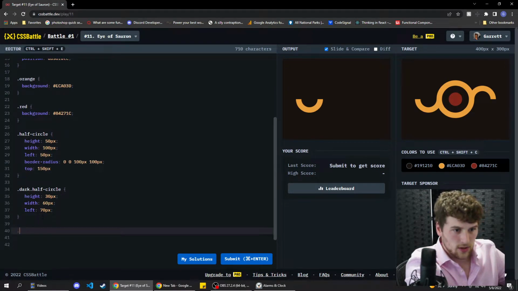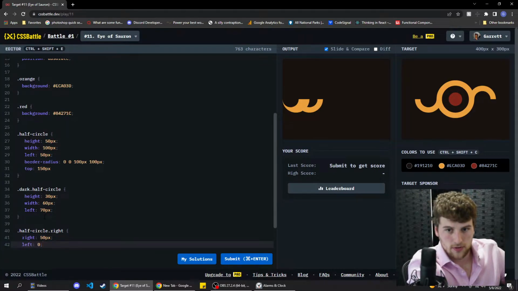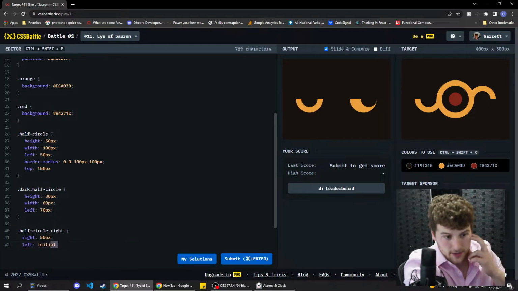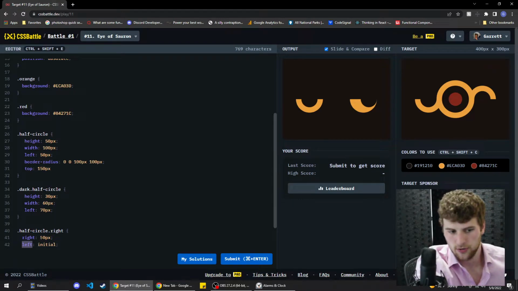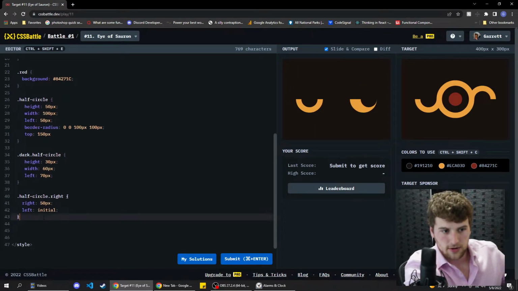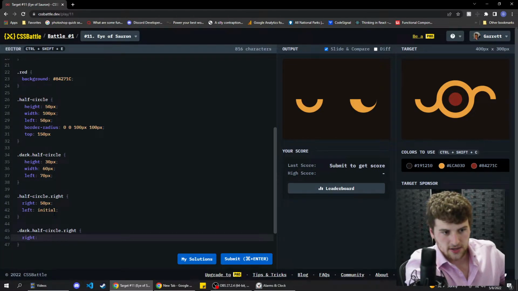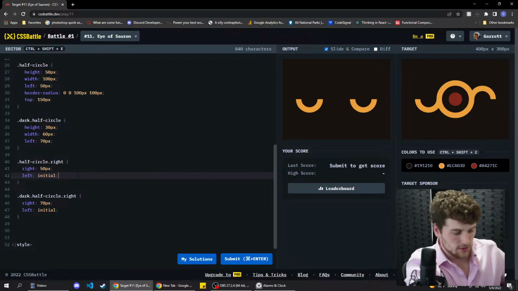Now let's do half circle and then right is going to be right 50 pixels, left zero. Maybe not. Oh wait, left initial, because initial is going to set it to its initial value, and since left does not have an initial value, it's basically like undefined. So there's no value there, and then when we do right 50, it just sticks on the right here. So now we gotta do the dark half circle right, and we'll just say right is going to be the same as left, so 70 pixels. Left is going to be initial here as well. Cool, and then now we just need to transform, rotate that on both of those.